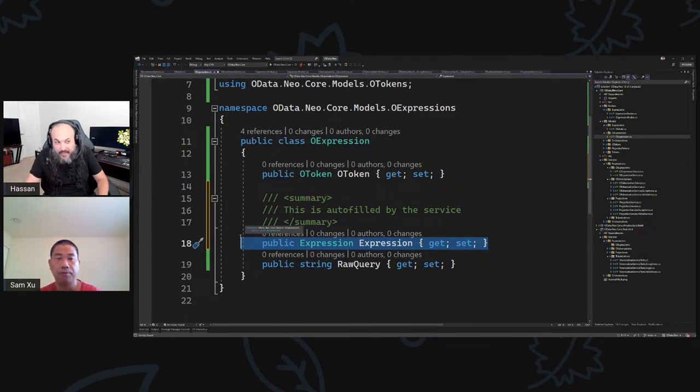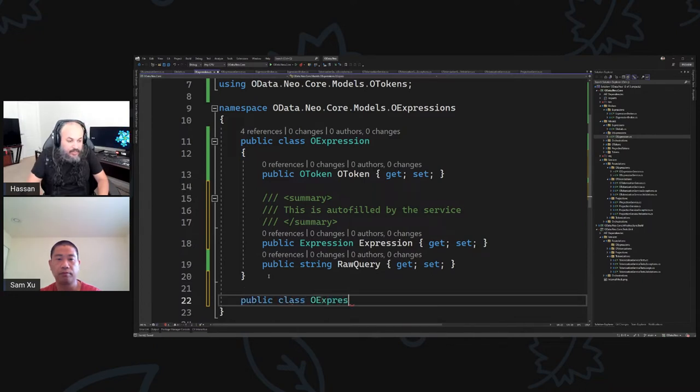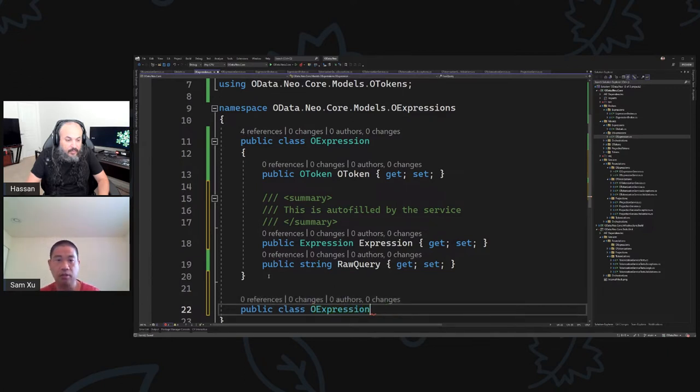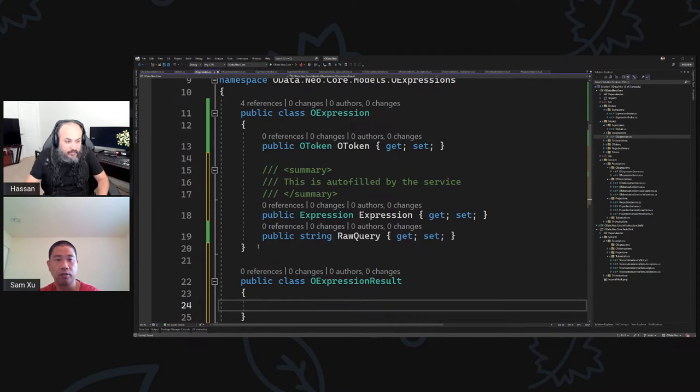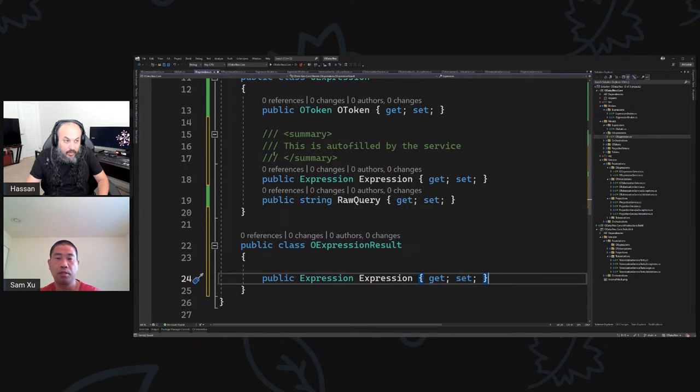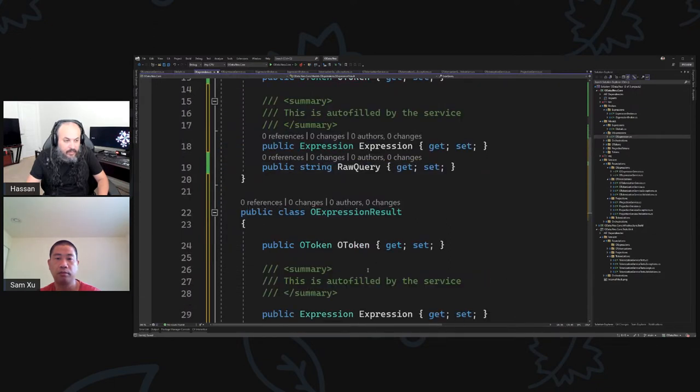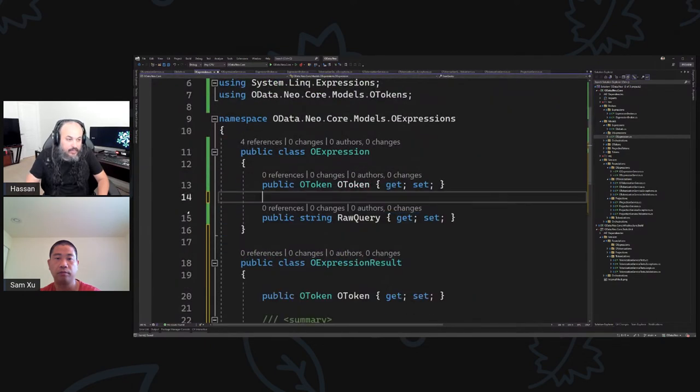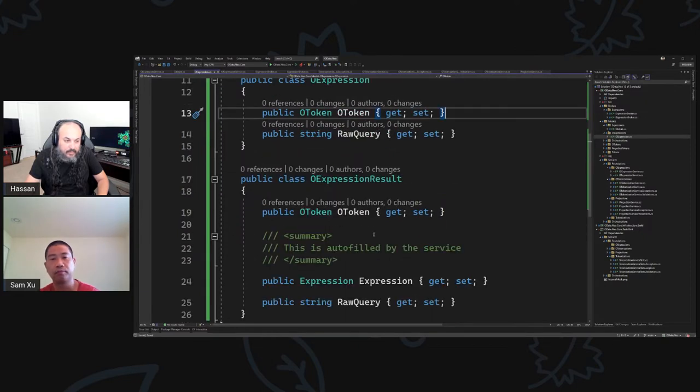Yeah, but in my opinion, maybe we can do it like this. We have two types. One is for the input context type, and only encodes the O token and the string raw query. And the output is an O expression result. It takes everything. We can discuss it later, but two different contracts. Just to clarify to people, you would basically have something like O expression input and result, or input output, something like this. And the result has the expression in it. And this one only has the O token and the raw query, like this, right?